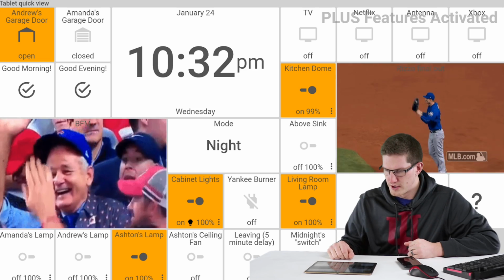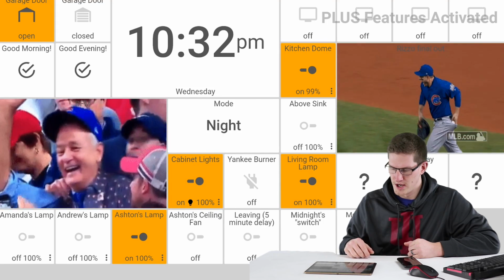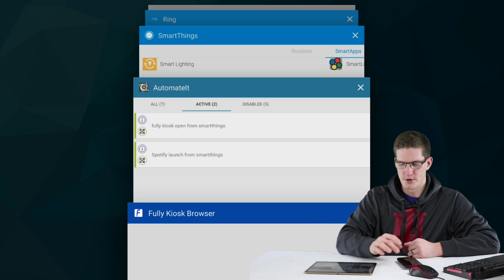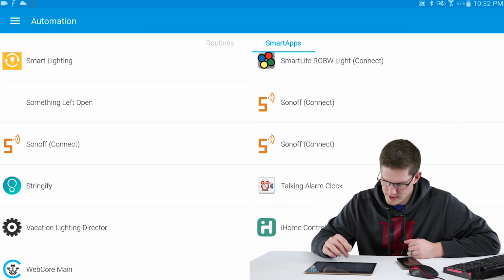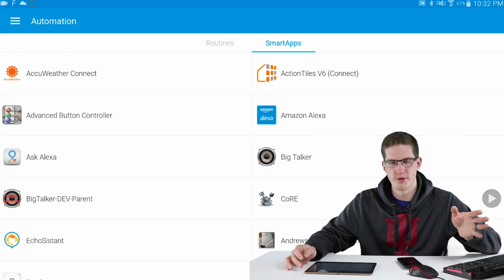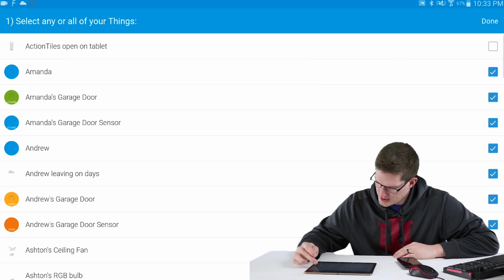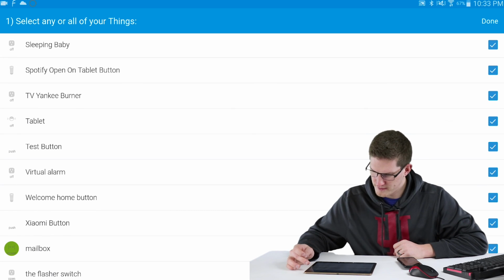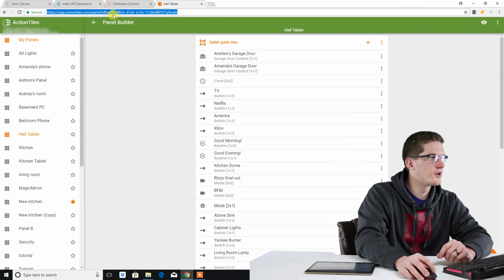Now we will need to set up the Alexa commands to trigger those AutomateIt things, as well as add some buttons to this panel to automatically switch to different apps as well. So we will go back into SmartThings and go to the ActionTiles SmartApp to add the two new buttons we created: ActionTiles open on tablet, and Spotify open on tablet button. Save, save, save, save. Okay, back to the computer, head over to ActionTiles.